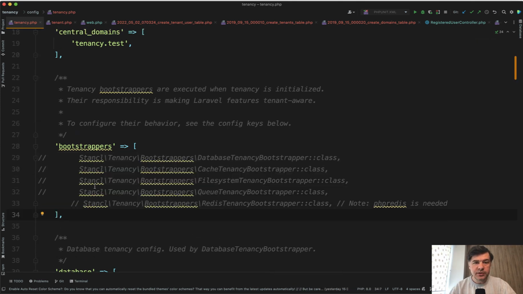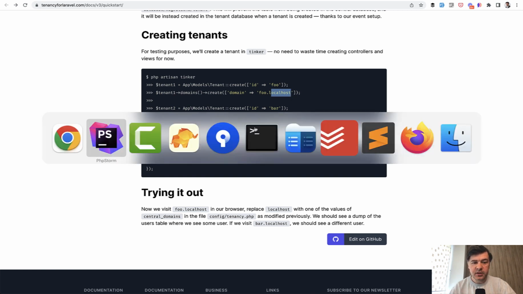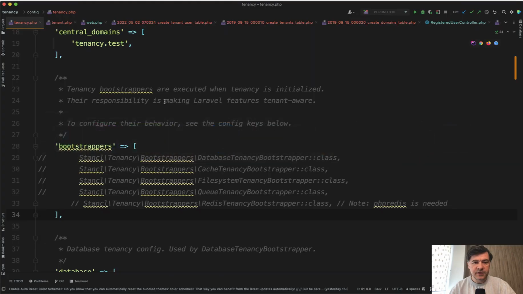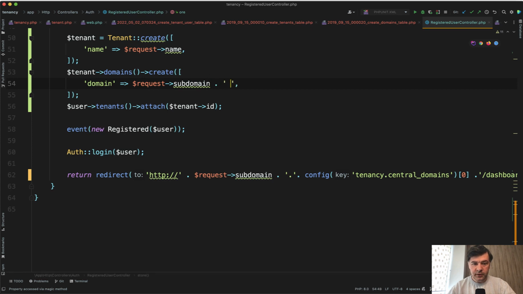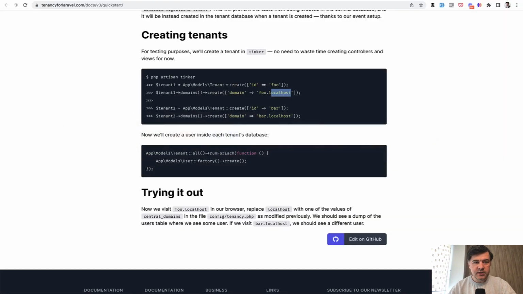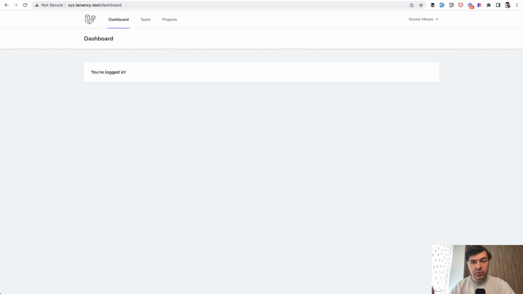And also, while browsing the documentation and looking for the error reason, I noticed that domain is actually with the domain. I thought it was just the subdomain, but actually it should be something.tenancy.test. So let's fix it in the registration. The subdomain should be with dot and then central domain, like this. And now let's register again with another subdomain, for example, XYZ. We are redirected to the dashboard successfully.